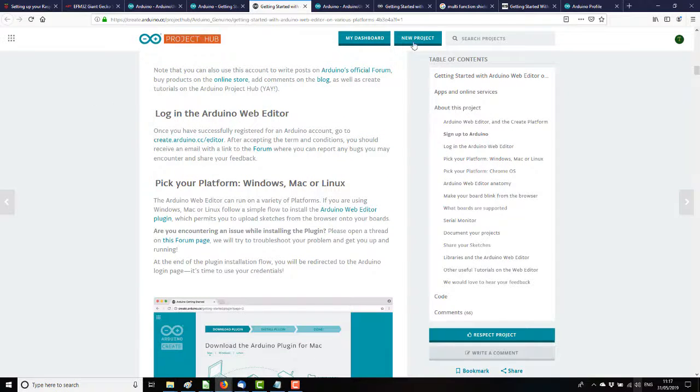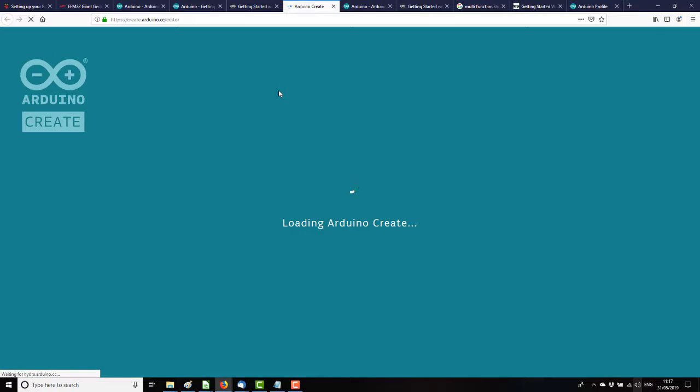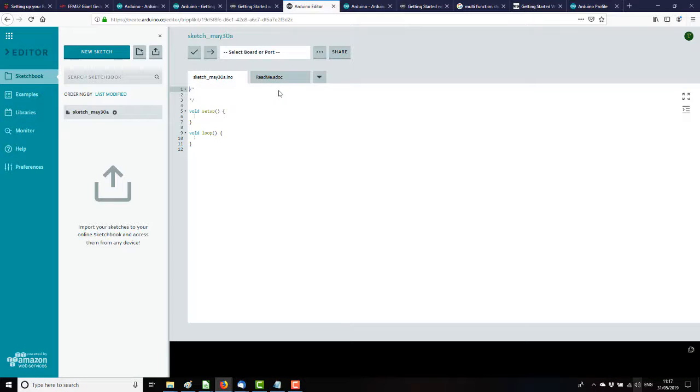Okay, there's a new project. I don't want a new project, or my dashboard, I want to go into the web editor. So hang on, we have a menu here. Arduino web editor. Excellent. It's now loading and we're in, and we've got a blank project.